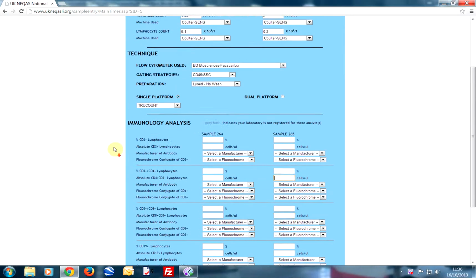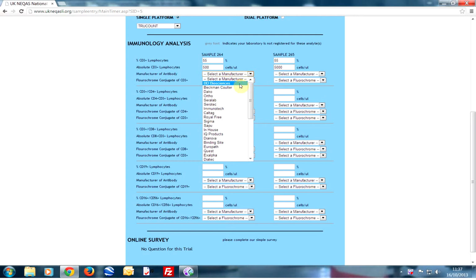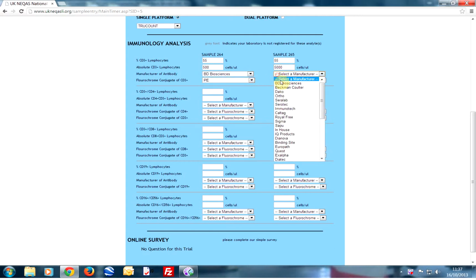The next section is for immunology analysis. There are a series of subsections for CD3, CD3/CD4, CD3/CD8, CD19 and CD16/CD56. Please note that a grey font indicates that your laboratory is not registered for a particular analyte and you will not be able to enter a result. For those analytes you are registered for, enter the percentage and/or absolute lymphocyte count. Then, using the drop-down menus, select the manufacturer and fluorochrome of the antibody used.